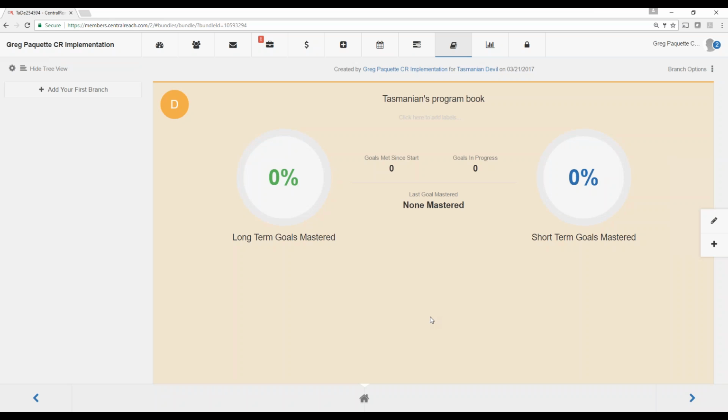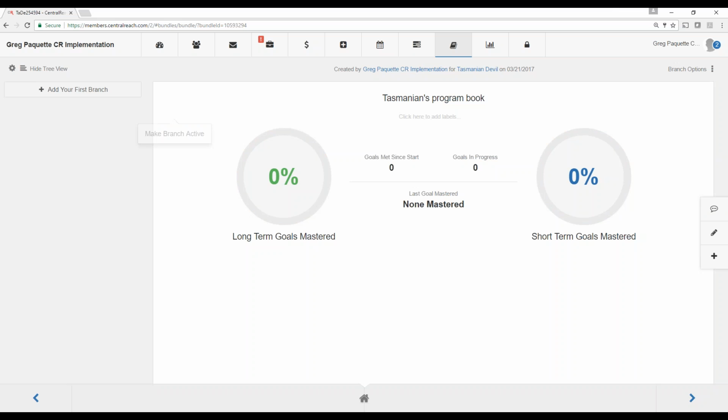We're going to get to that in a few minutes. You're going to notice a color-coded background, and you're going to notice a big D in the top left corner. I can make that branch active by simply hovering over and clicking. Now it changes color, and now it's active. Okay. You are also able to click to add your first branch. So the system is just going to prompt you along a little bit.